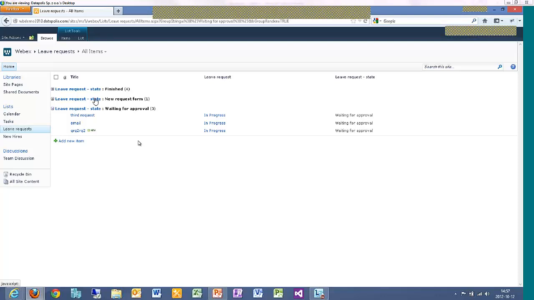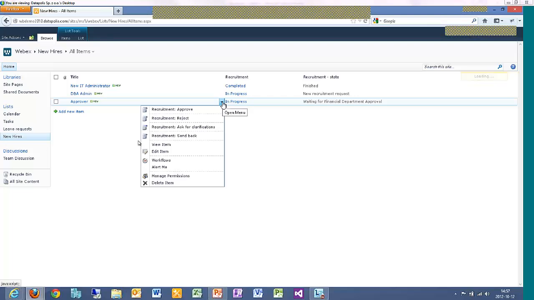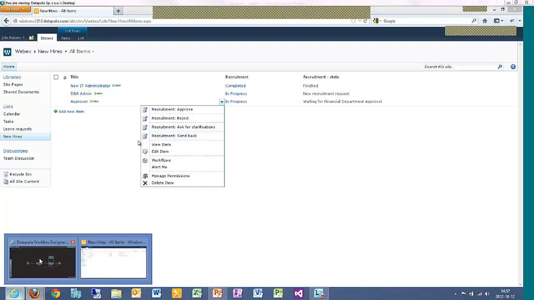As you can see, we also have the grouping through the name of the state. So if you have, for example, approved or rejected, it would show as different groups. But we'll go to new hires now. And now I can see all those actions which were available for the approver role. So we have approve, reject, ask for clarifications, and send back.